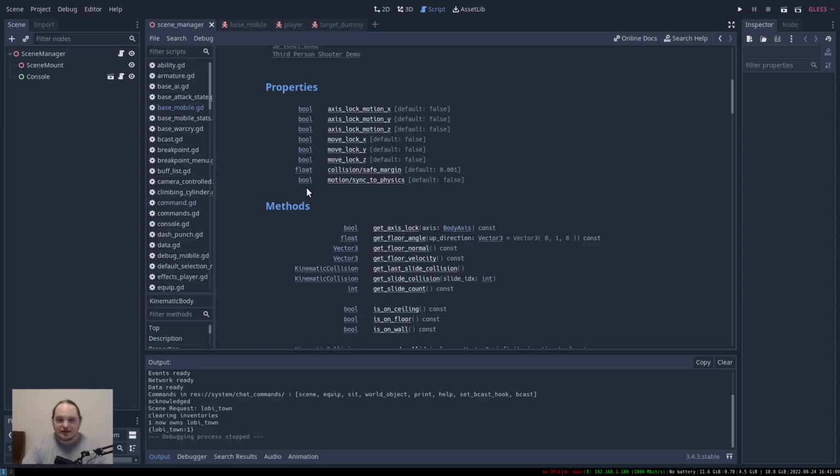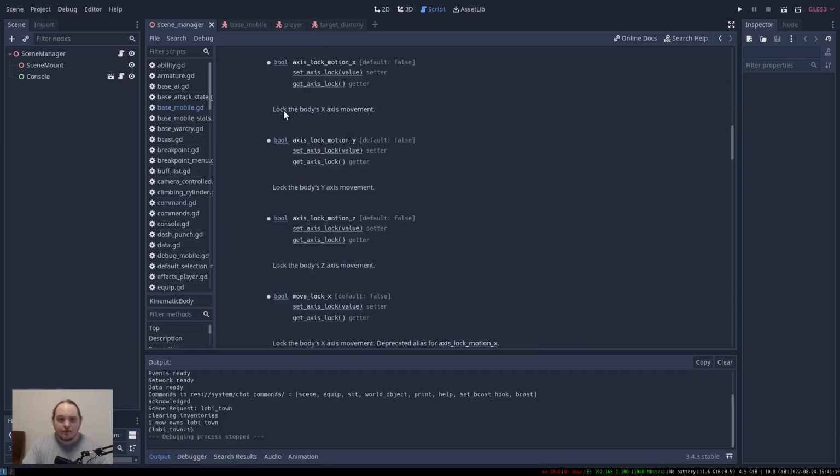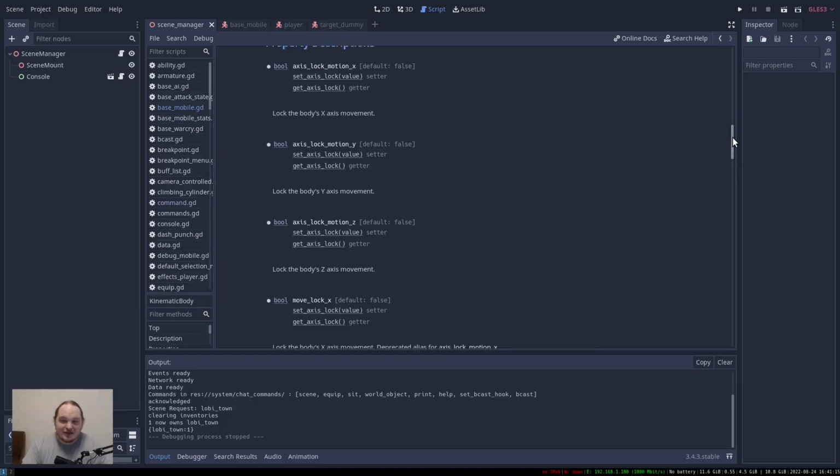So over here's the type, bools and a float in this case. So like axis lock motion X is a bool, true or false. What happens if I set it to true? Well, let's click it and find out. Locks the body's x-axis movement. I didn't know I had access to that, but now I do.